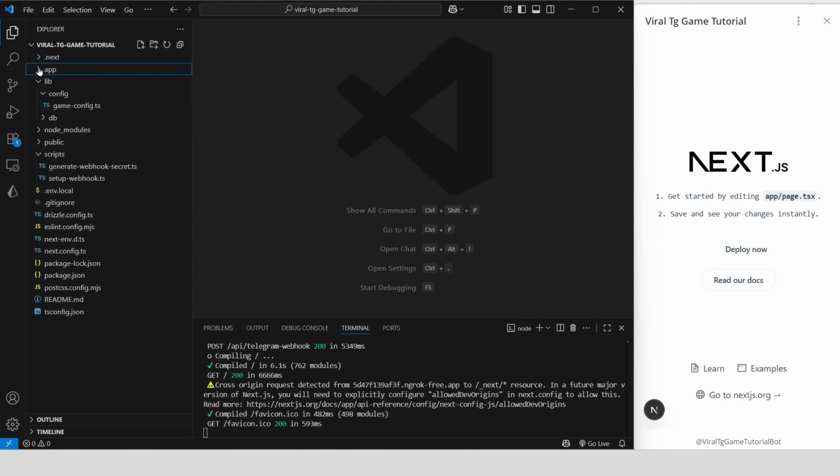And with that, our local development environment is fully operational. We've built a solid foundation with our config file and webhook.